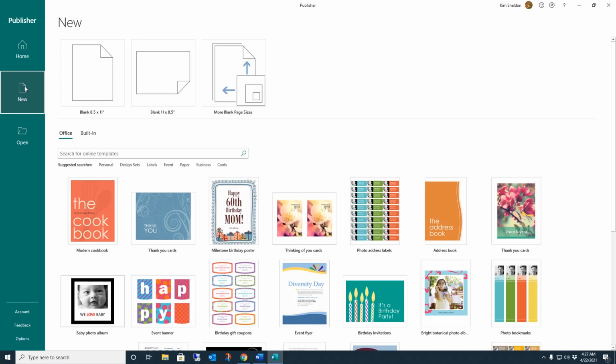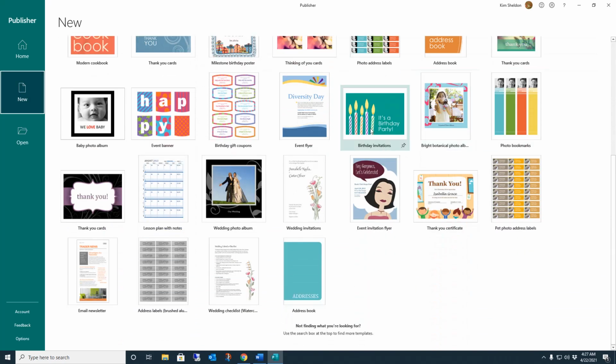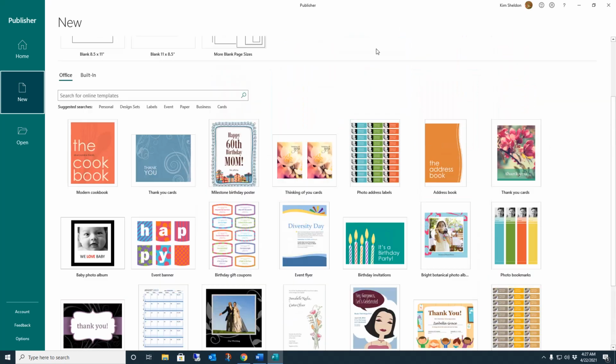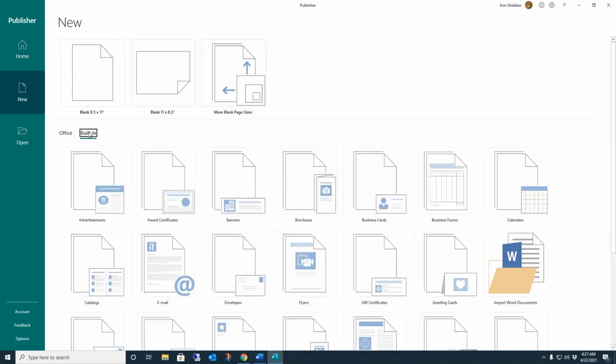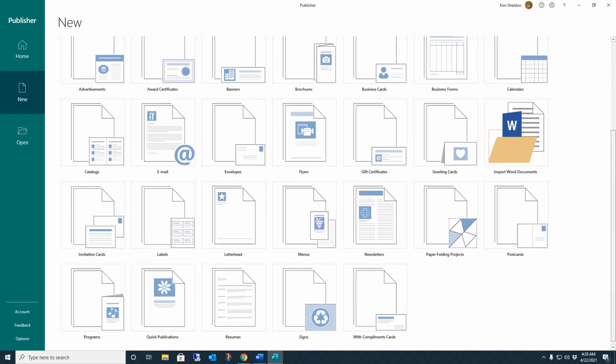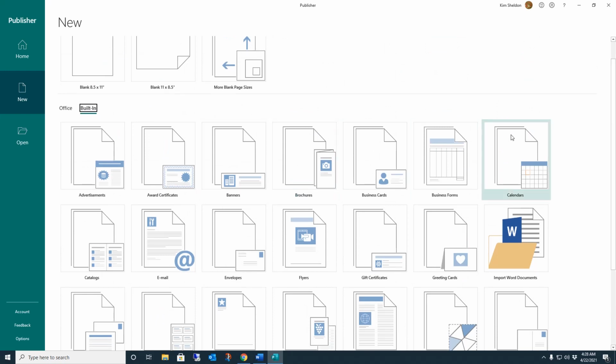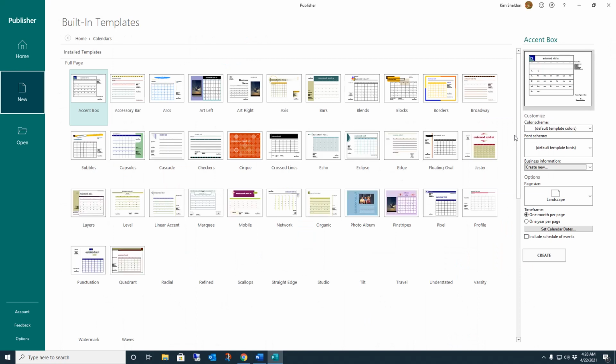Now, this is where there's so many choices. So you can see all sorts of things. They have calendars, lesson plans, all that stuff. But if you click here on built-in, it gives you templates for many, many things that are built into Publisher. So you don't have to go try to find a template or anything. Anyways, so click on calendar.